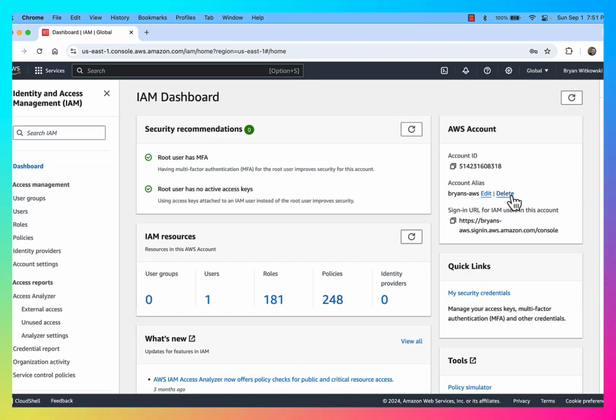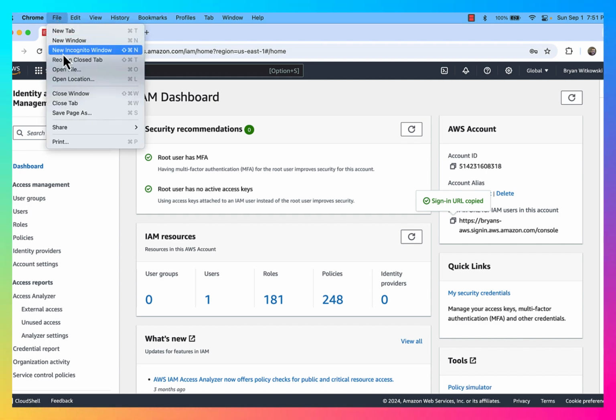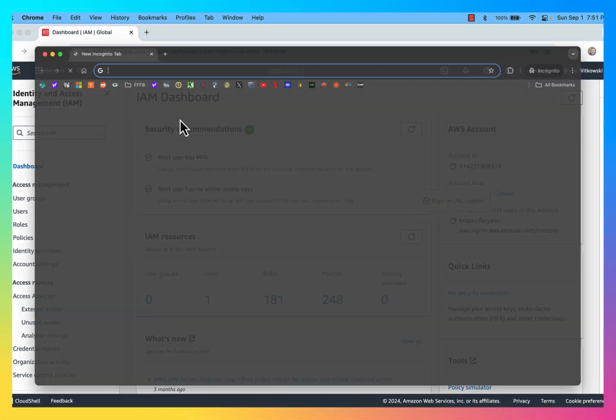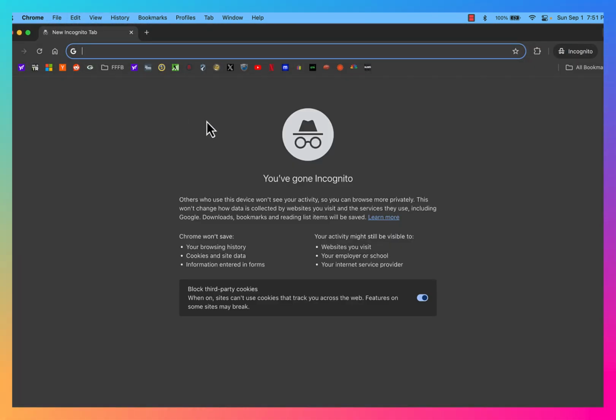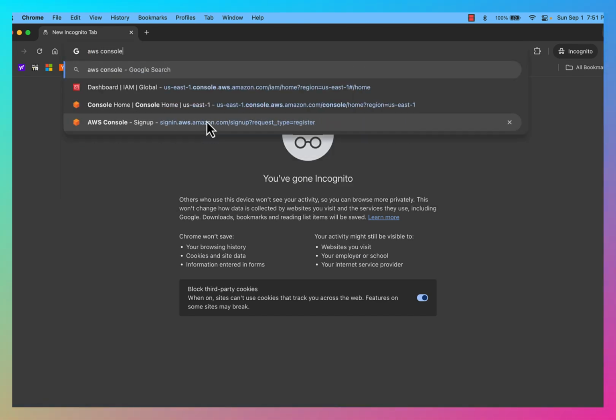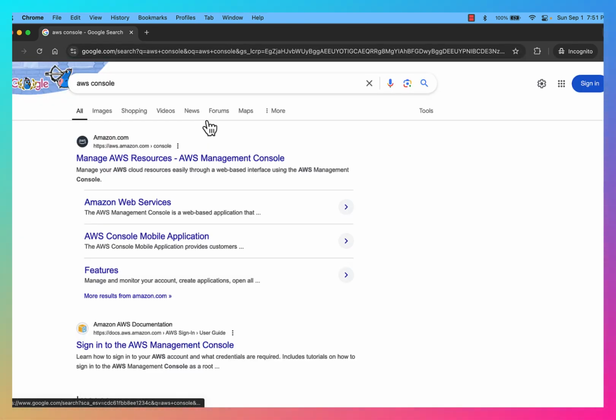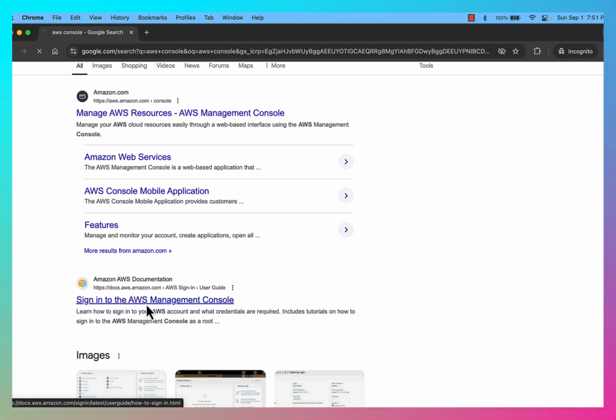Okay. You're welcome to delete it. You don't need the alias, but then you're going to have to remember the account ID for the login. I'm just going to copy it to my clipboard. And then what I'm going to do is go to the file menu, open a new incognito window, and try to access that AWS console. Okay, so it's going to ask me to sign into the AWS console.